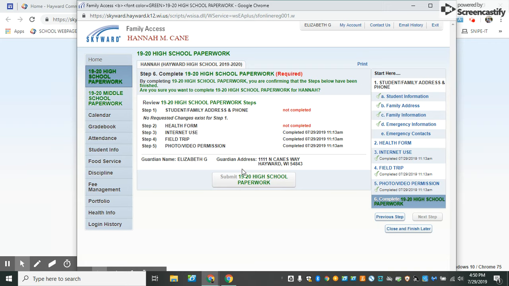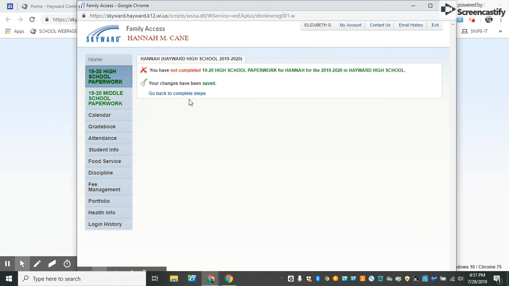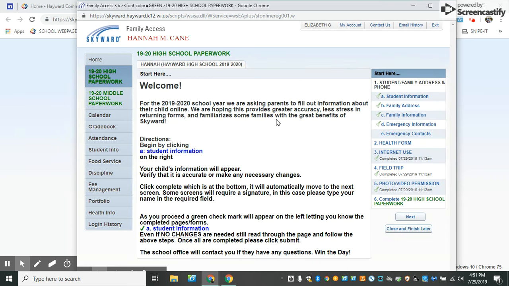Upon completion, you may hit Submit, and it will go to your child's building secretary. If you have to step away from the computer for any moment, you may hit Close and Finish later, and then you may go back and complete any unfinished steps. Unfinished steps are indicated by not having a check mark by it.